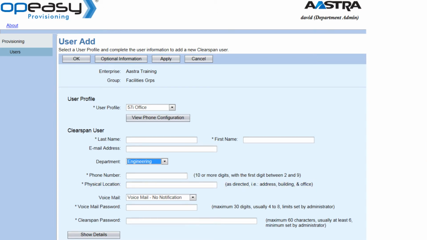Voicemail. The options available for this field will be based upon the user's profile selection. Until a user profile is selected, no option will be available for this field. The user profile may allow no selection, so the value presented may not be modifiable, or a drop-down box may be provided with the variations of voicemail that are available. Voicemail password. This field will be presented if voicemail is enabled. The password allows entry into the voicemail portal. ClearSpan password. This password is used to allow access to the ClearSpan web portal if authorized.